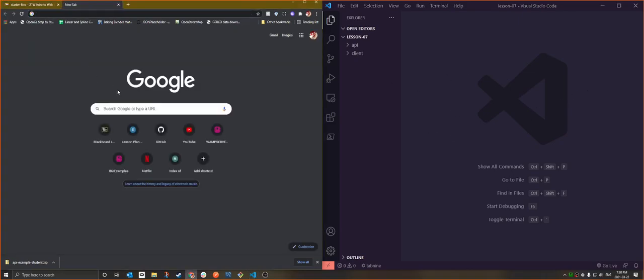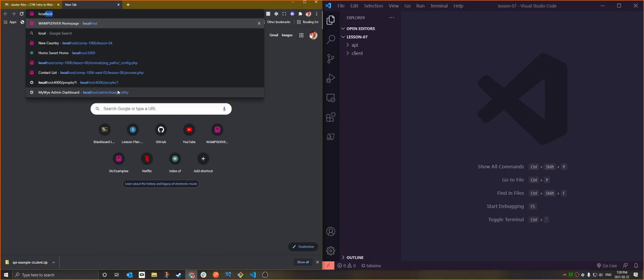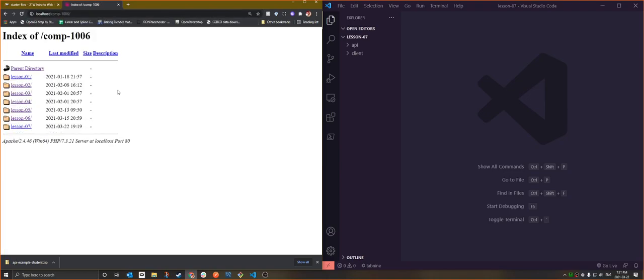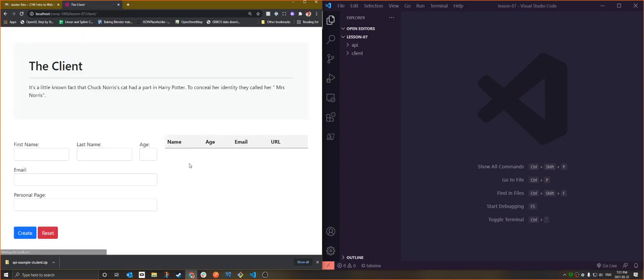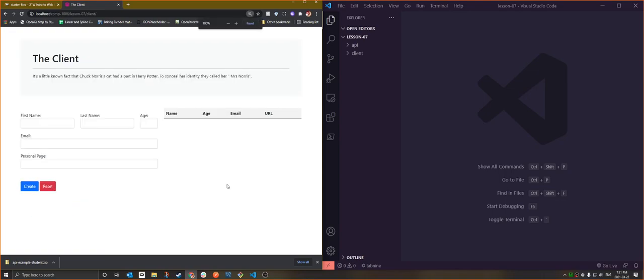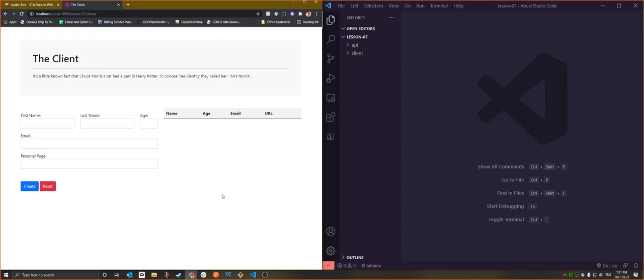So my next step obviously is to navigate to that lesson. So localhost/comp-1006 and the lesson 7 directory. And the folder that we're going to start in is the client folder here. So I'm going to click on the client folder and that will open up. And I'm going to zoom out a little bit. So the client is already kind of created for you.